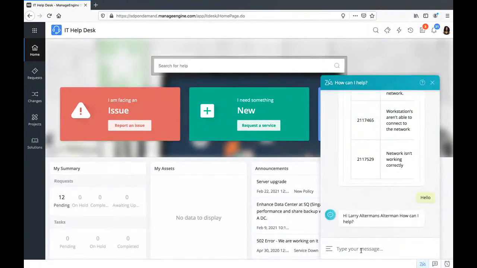Now, what is Zia? Zia is Zoho's internal chatbot, and it's very intuitive. It can help your requesters do a whole bunch of stuff, such as search the solutions. It can suggest solutions for their issues. It can even help them raise new requests. So let me see how this works. Let me show you quickly.